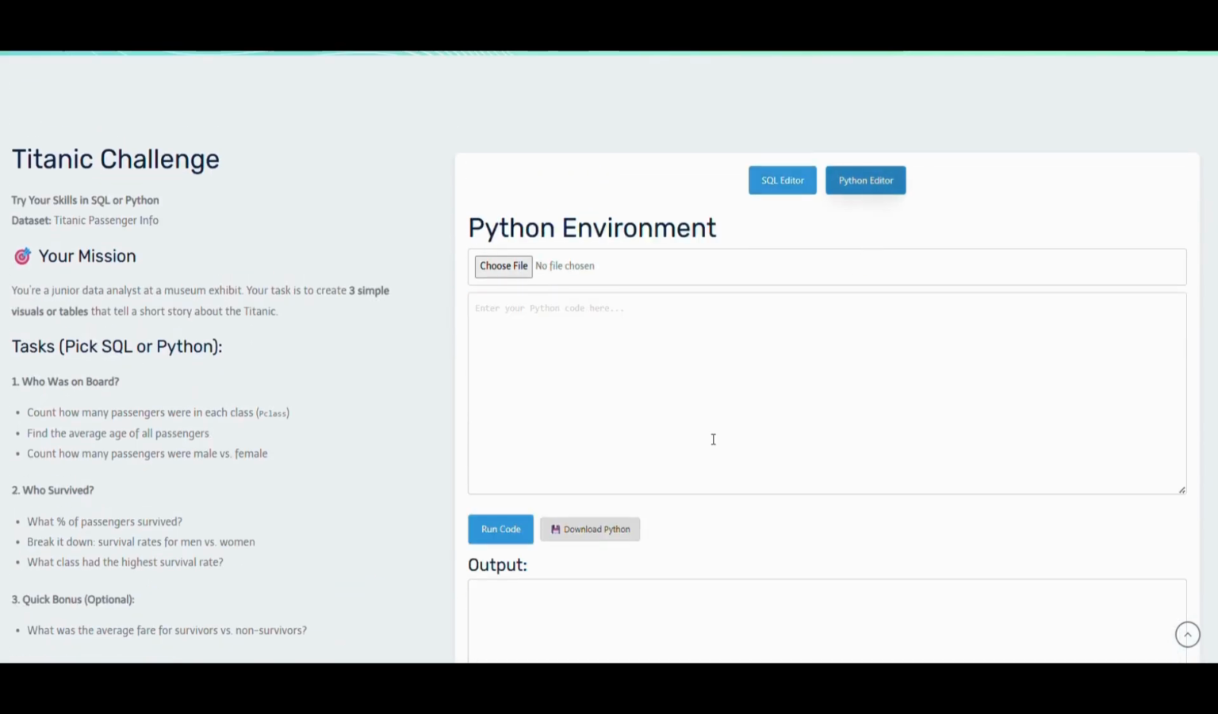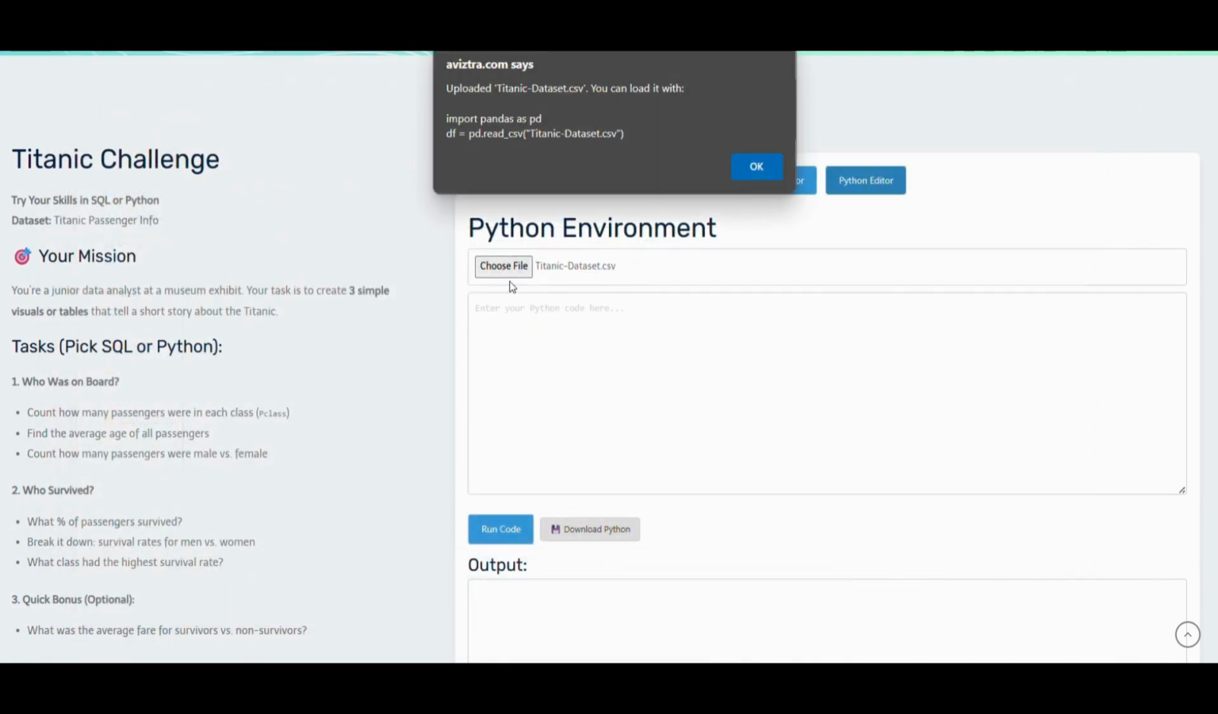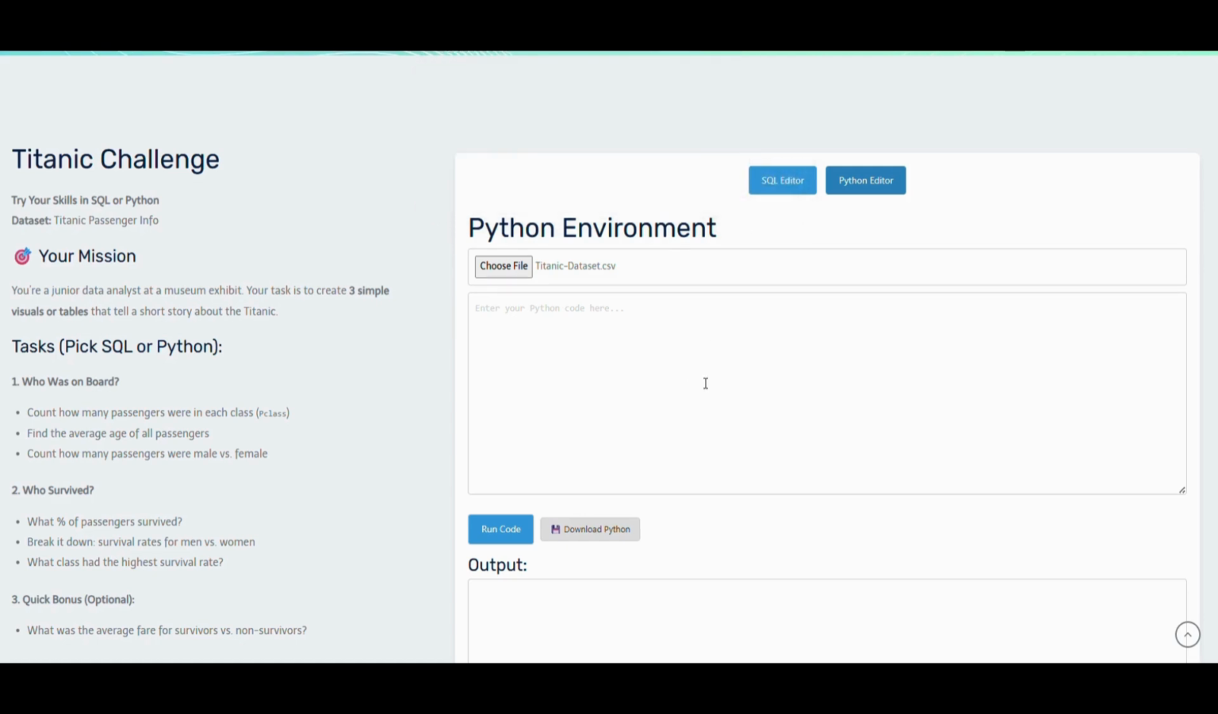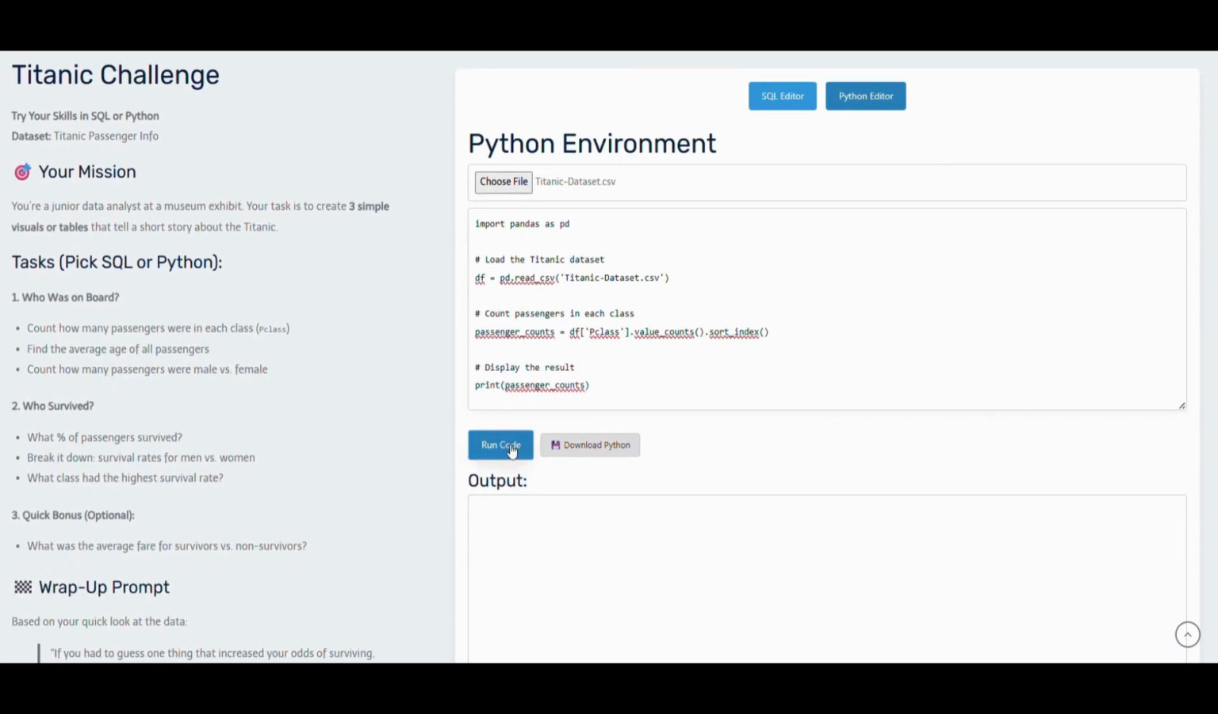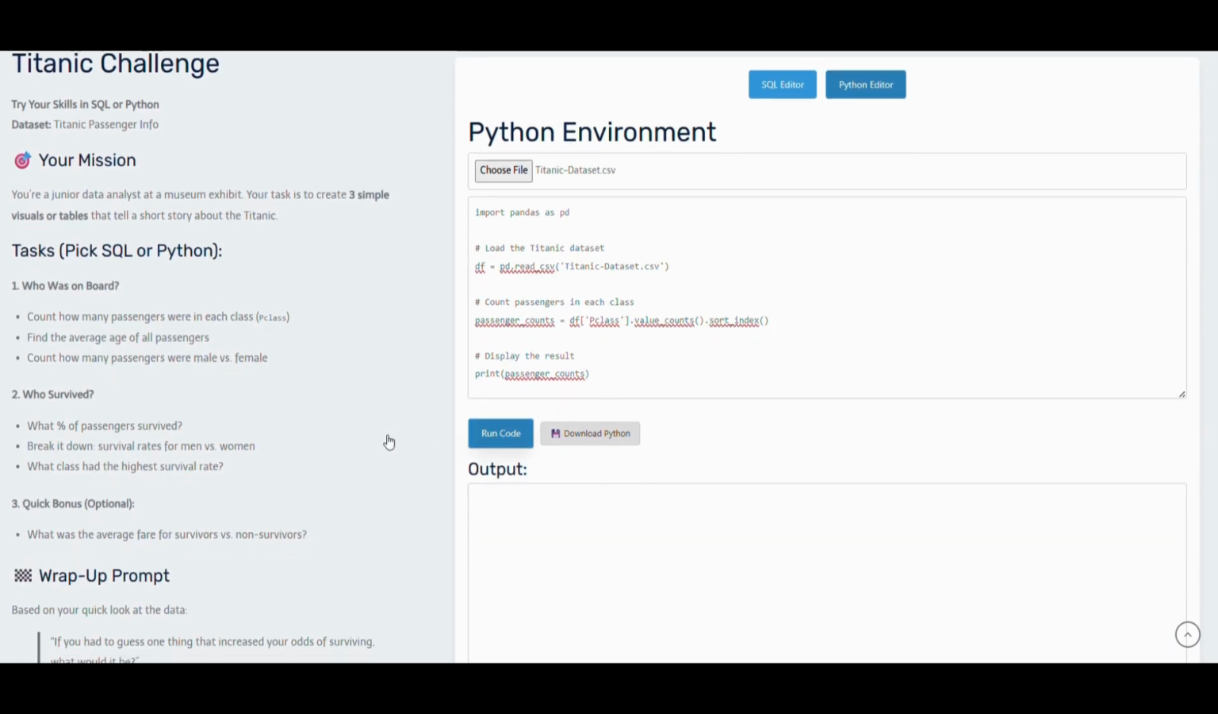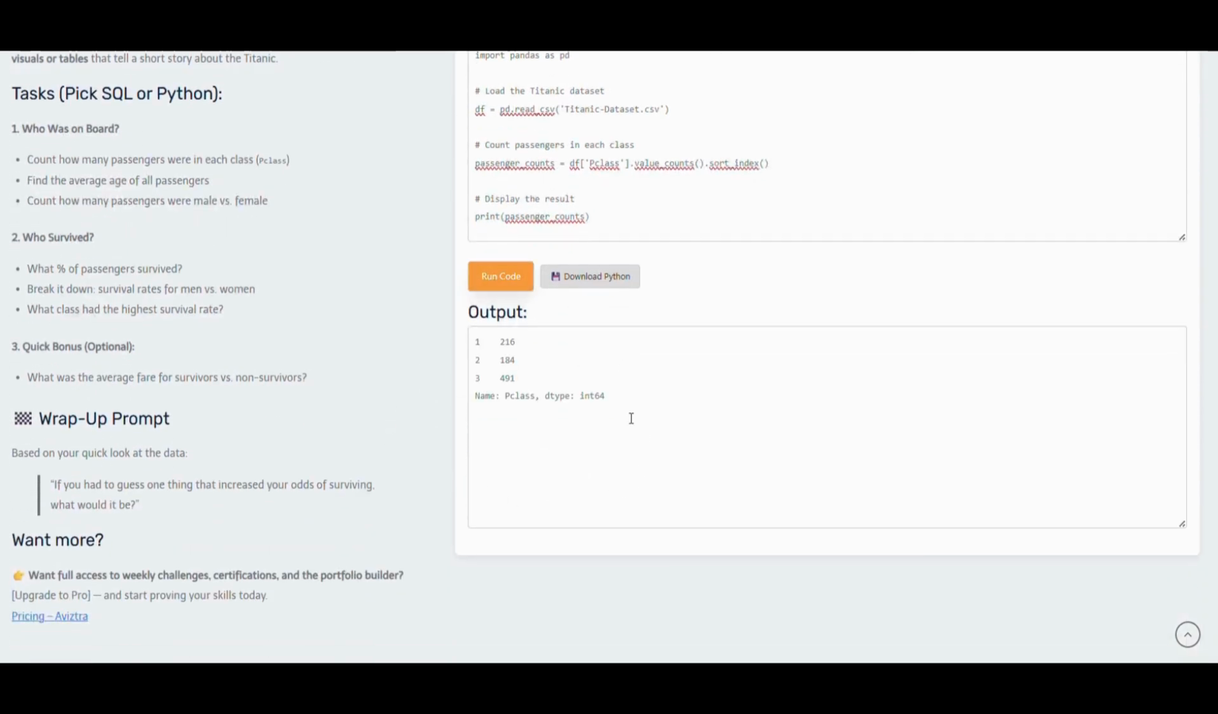What we'll do is go over to our Python environment, do the same thing, and upload our data. It shows us here that it was uploaded and even gives us a little bit of help text. We'll hit OK. And just like our SQL environment, we'll paste some code in here, except in Python, obviously. We'll run it, and you can see that our output is the same as it was in our SQL environment. So Pclass 1 is 216, Pclass 2 is 184, and Pclass 3 has 491 individuals.